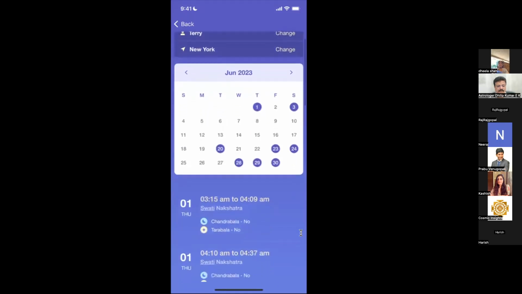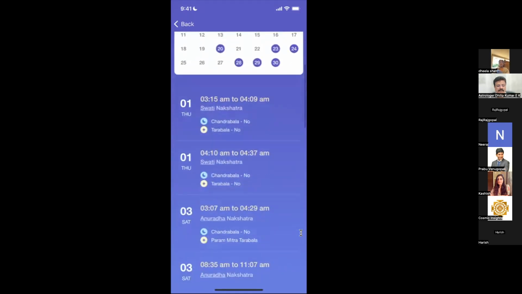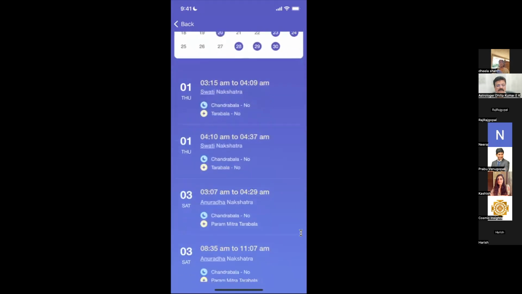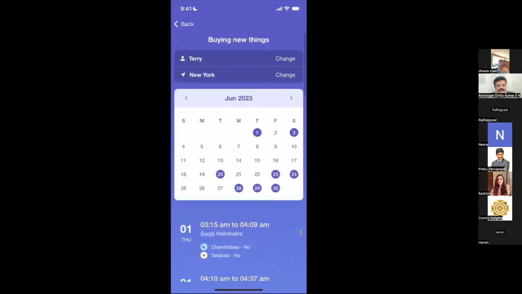So it says Chandrabala, no. If it's yes, then you get information, say for Saturday 3rd, it's Param Mitra Tarabala. Param Mitra means the 9th nakshatra. Okay. And you can see it for yours as well.